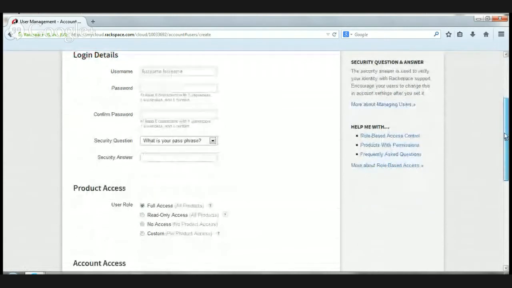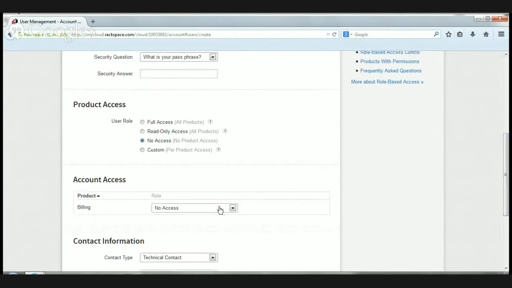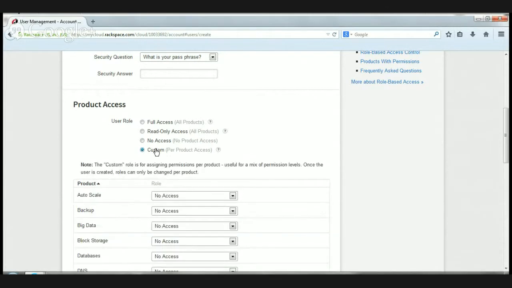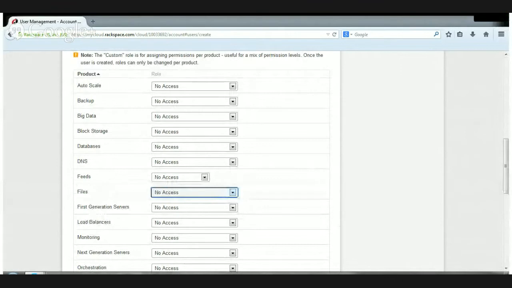You'll be able to set a user's permissions. So if you have a purely technical contact that you don't want to have access to billing, you can simply set billing at no access and product access to full. Likewise, if you want to have a purely administrative contact, you can set this to no access and maybe set billing to admin. You can also customize this based on each product. So if you only wanted someone to have access to cloud files, for example, you can set that up here.